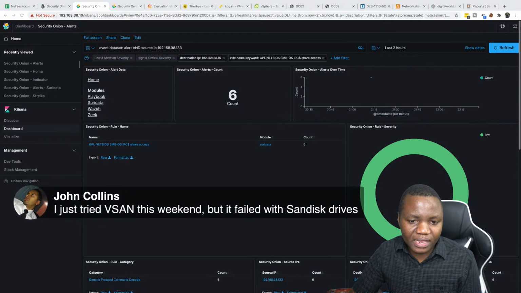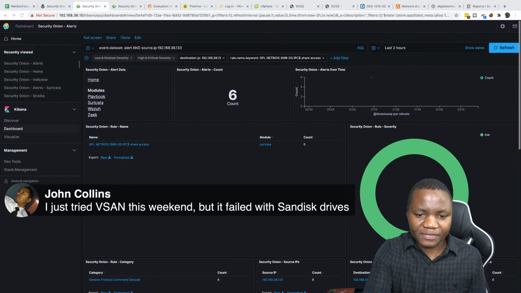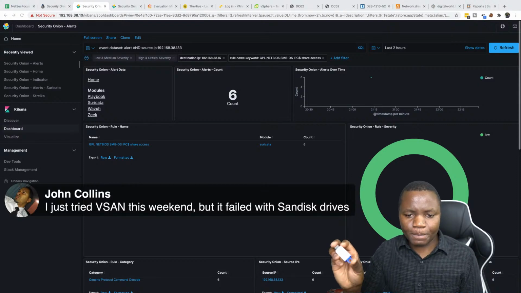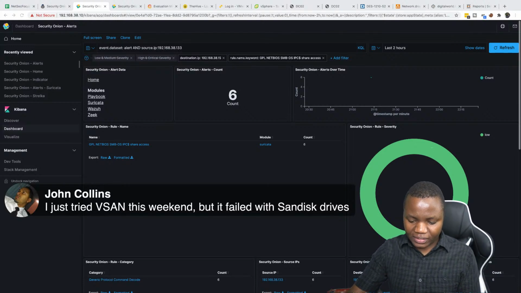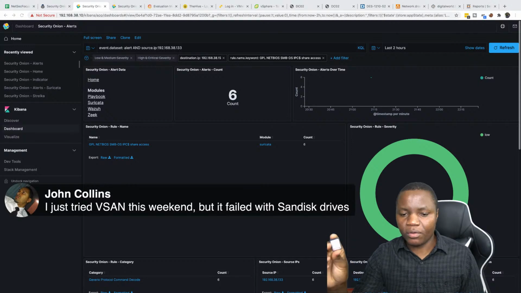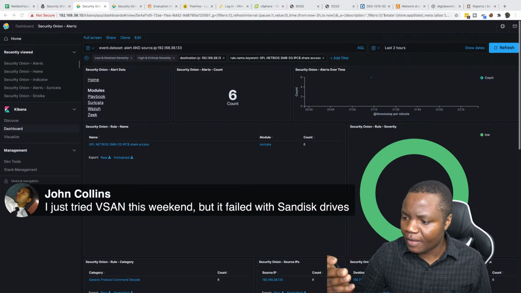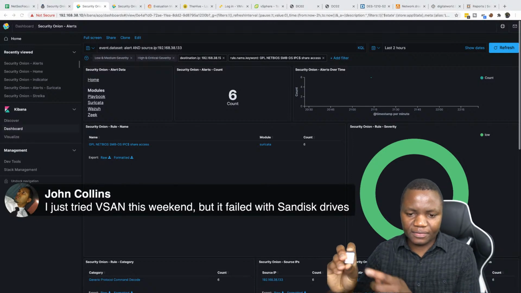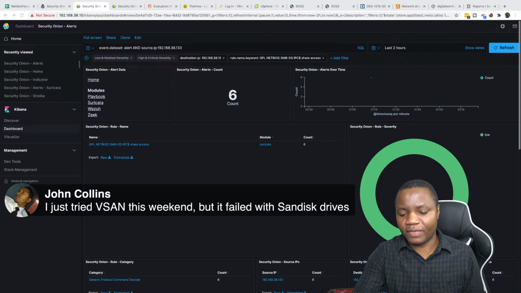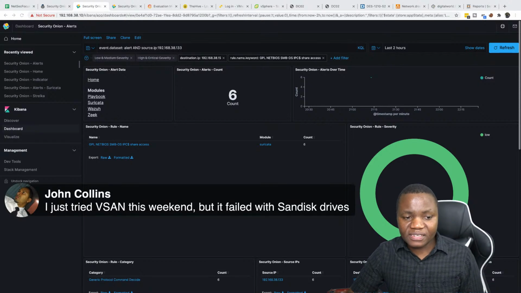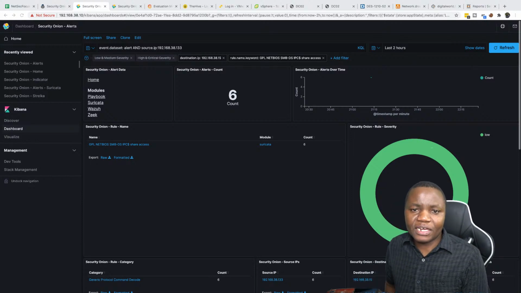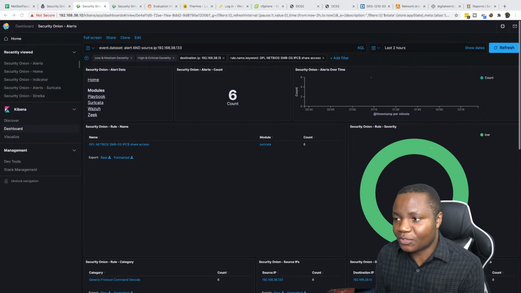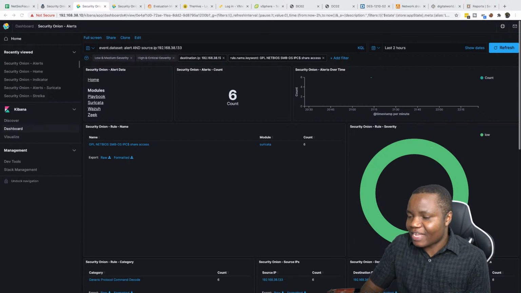So I just tried this weekend, but it failed with SanDisk drives. Yeah, this one is a Kingston one. At some point, I also used this SanDisk on one server. I think you need to look at the V10. This is a V10 SanDisk one. It boots very well as well. I know vSAN is really finicky. If you don't give it the right stuff, it will not run. I learned that when I was a system administrator. I wanted to implement vSAN at work so badly, and you have to give it the right stuff.